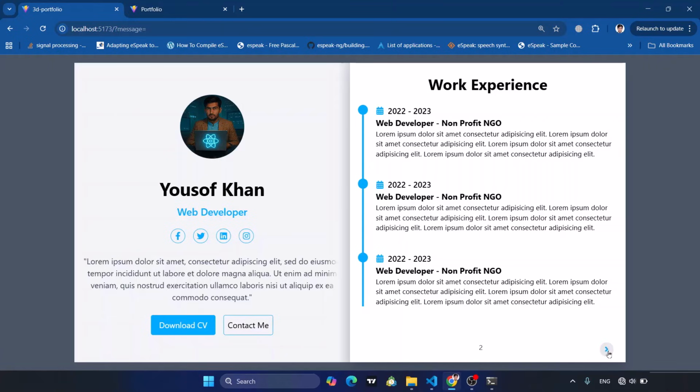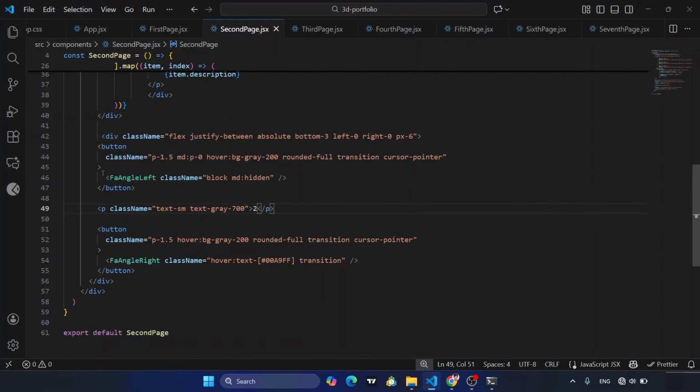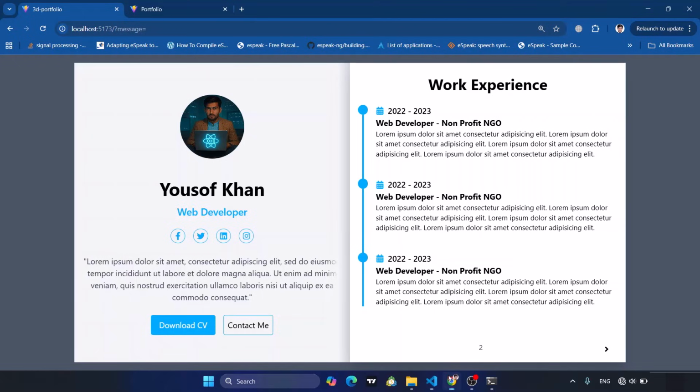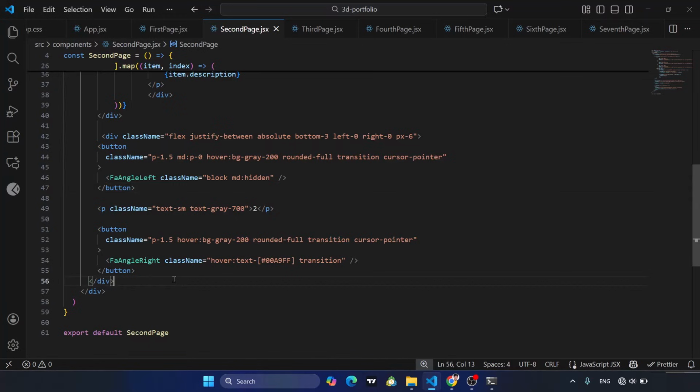When you hover, it will change the background color. But on the left side, I hide this icon, because for a larger screen we don't want to flip to the left side because there is no page. So on larger screen we will just flip to the right side, but for mobile devices we will see that button also. So it was all about this.